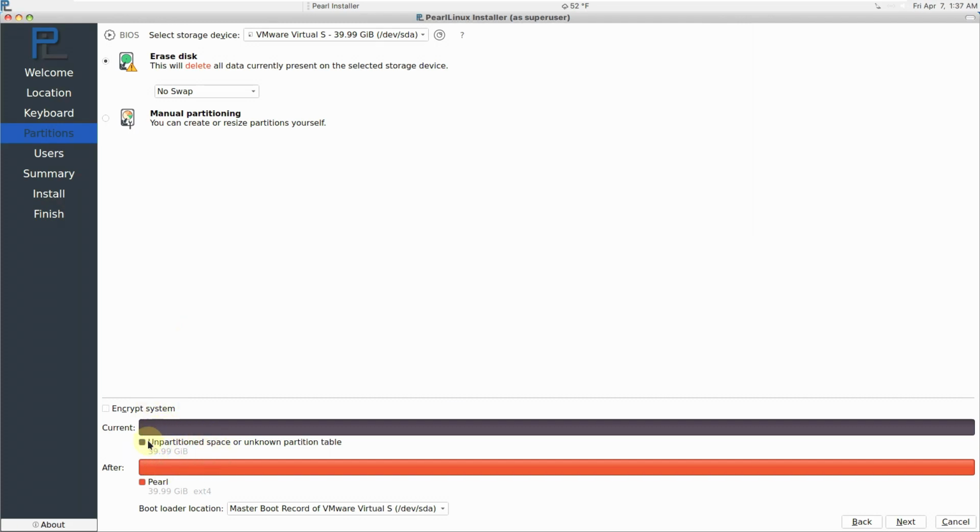The hard disk available in VMware was 40 GB, so it's going to show 40 GB. And this is the bootloader. It automatically chooses master boot record. It's a better option. If you want to install it later, you can, and you can choose anywhere you want to install the bootloader. Click on next.